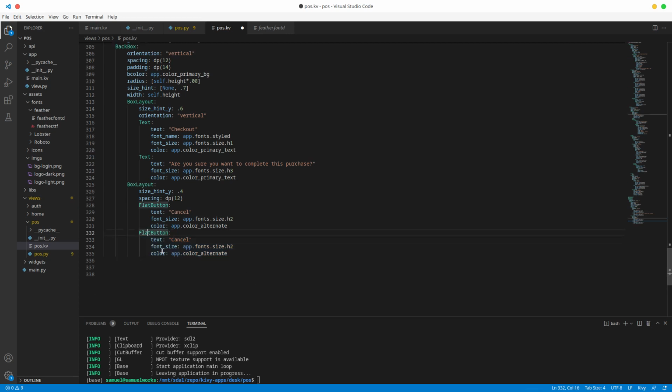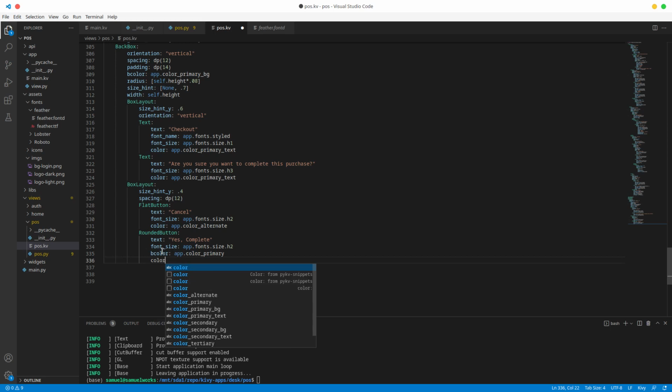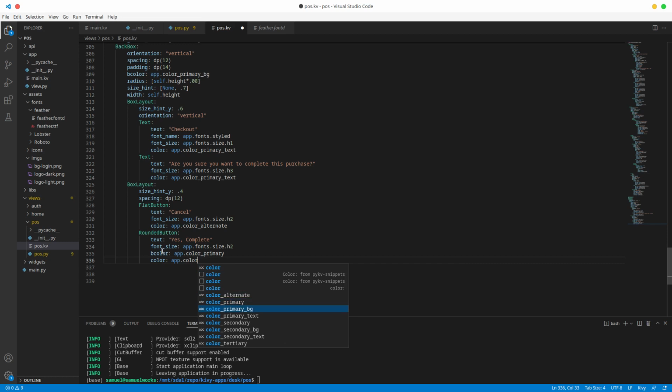Let's change this to a rounded button. Let's change this to yes, complete indeed. Alright, not color alternate but color primary. Actually, this is the B color, right? The actual color is going to be app.color.secondary text. Actually we want this to be guaranteed white, so let's just do white.